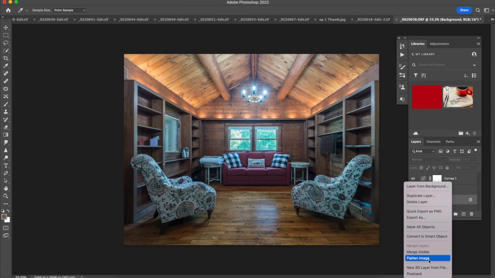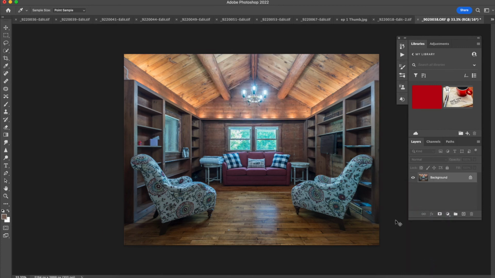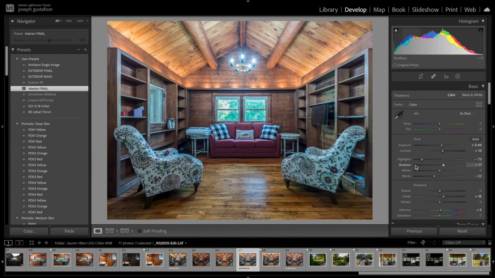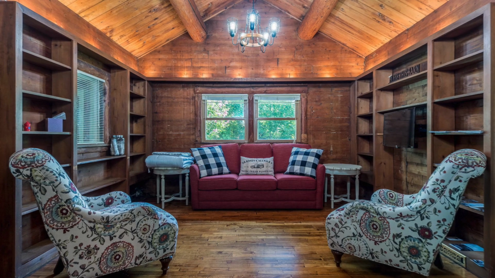Okay, so let's go to flatten image and Command S to save it, to bring it back into Lightroom. Here it is back in Lightroom as that TIFF file, and I have another bump which I'm going to do right now, and you can create your own presets for your final image. And I'm just going to tweak that exposure just a little bit. Maybe drop those blacks down a little bit more. But there you go. There's the final image.